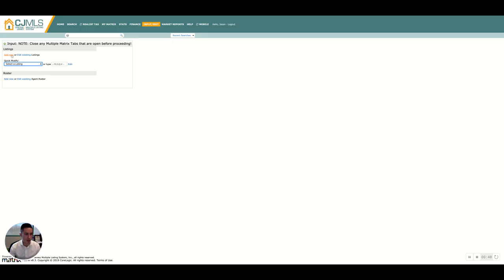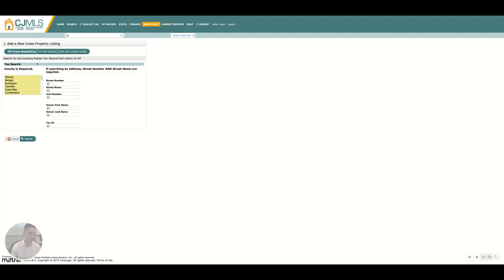But we're going to go ahead, and this is about adding a listing as well. So go to this. It gives you the various different types of inputs that you could do. We're going to just cover the residential listing input, since if you can do that one, you can definitely do the rest. On the left-hand side, you actually have to choose the county.